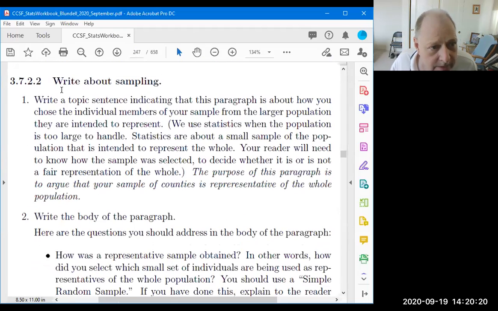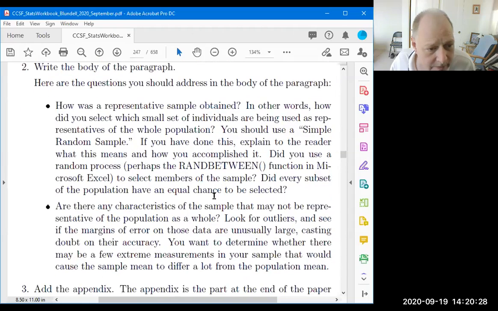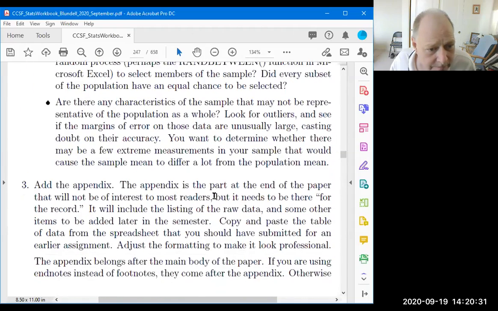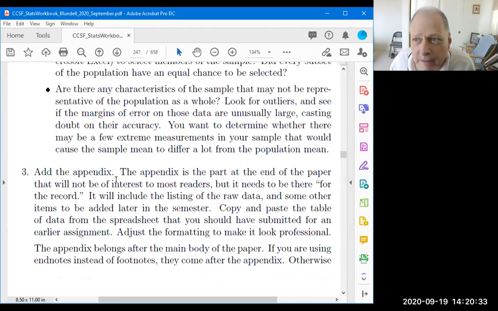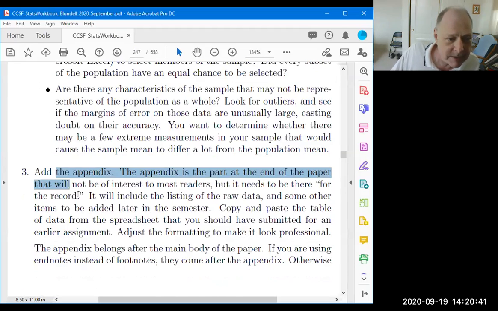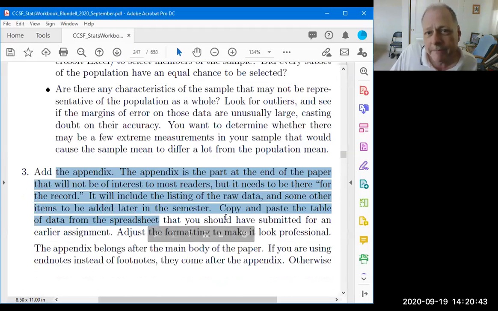And then a paragraph about how you did your sample. You made a simple random sample using Excel. And then in an appendix, the end of the paper, the part that most people don't read, stuck on the end, you can have a listing of your data.